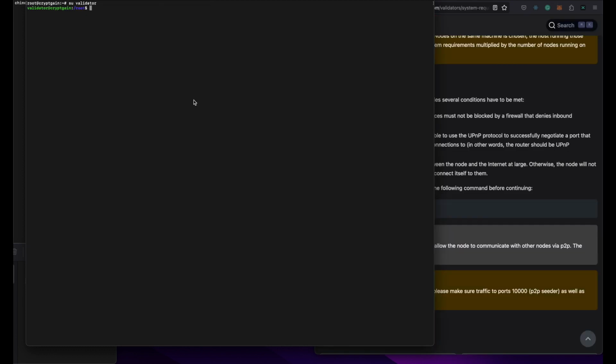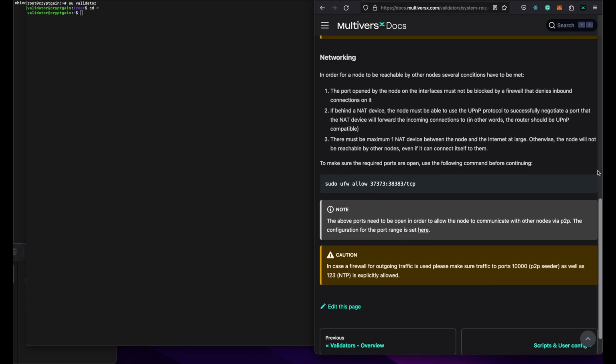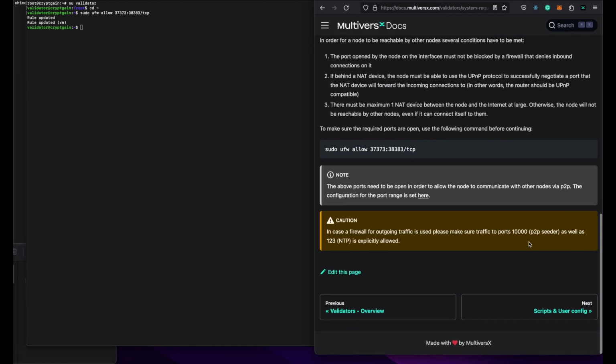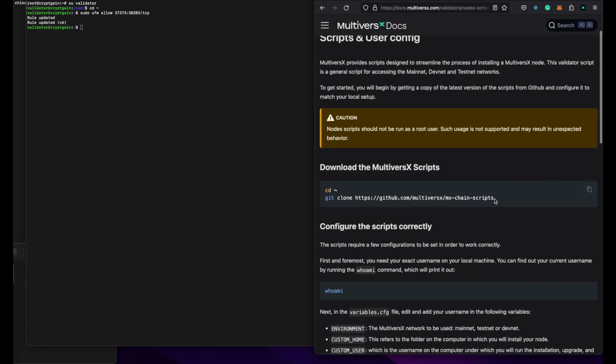Now that I've created the new user with sudo rights and we've selected the user, let's go to the home directory of this user. Then continuing with the documentation, it's recommended that we open these ports. These ports range is what the node would use to communicate to other nodes on the network. Then continuing, we would now install the node, the MultiversX node proper.